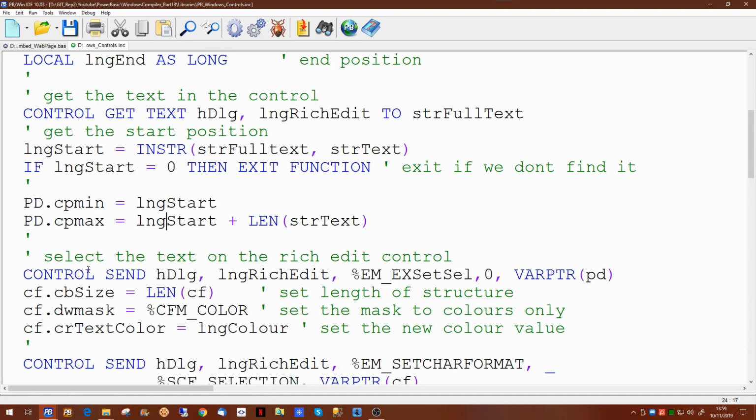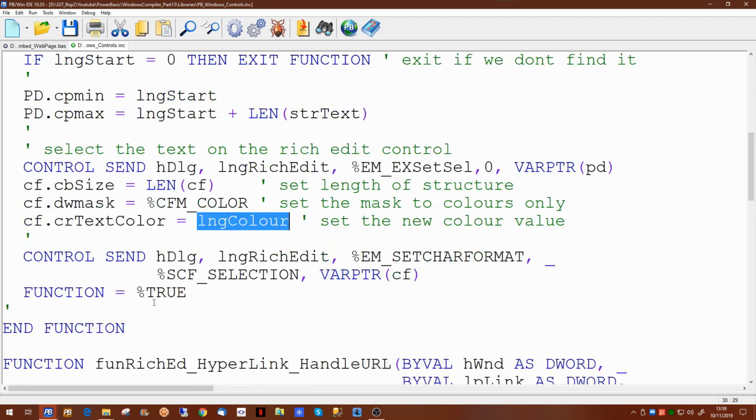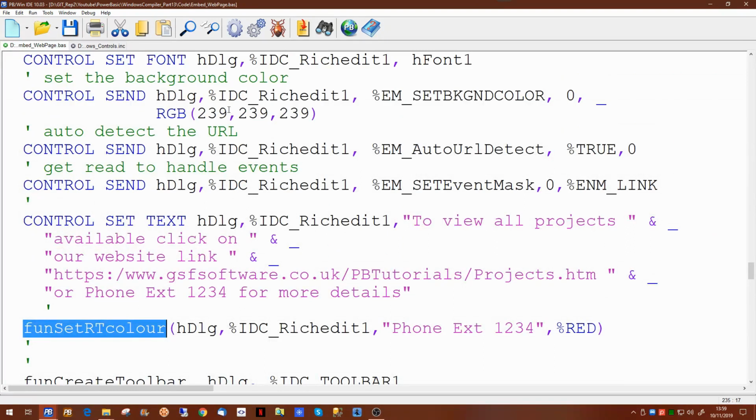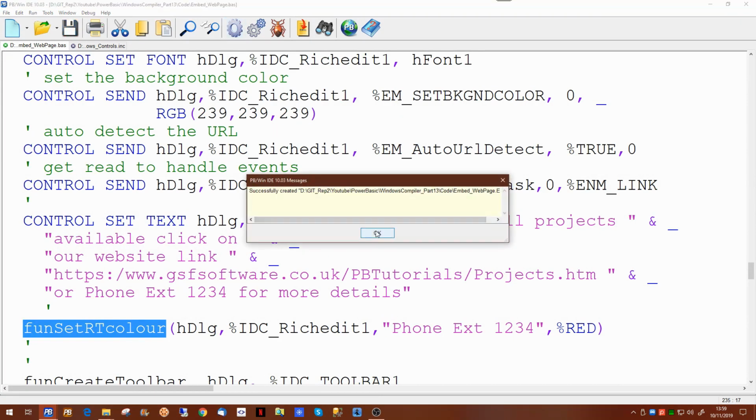We're sending a message to the control with a pointer to this PD structure. We're then setting the CF structure to be the size of the structure, tell it we're actually changing only the color, then set the color, and then send that structure back to the rich edit control to operate only on the selection we've previously made with that information. Now, assuming we haven't made any syntactical errors, this should compile quite cleanly, which it does. So let's try running and see what we get.